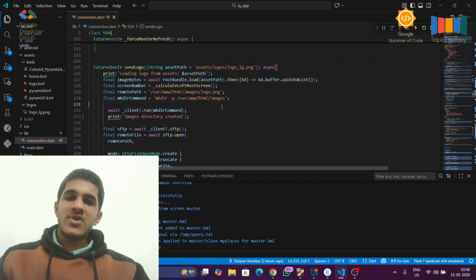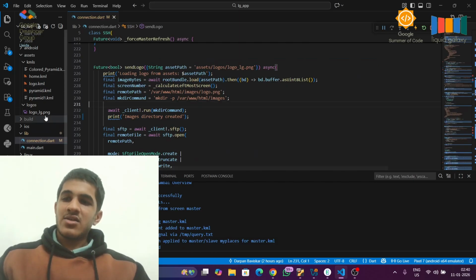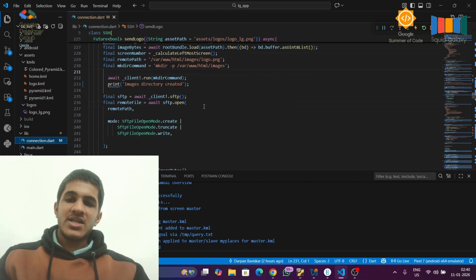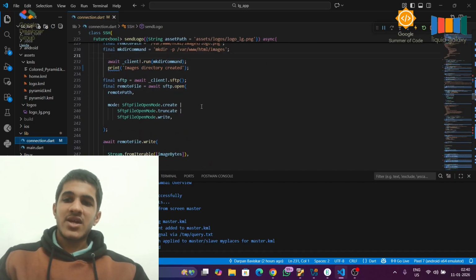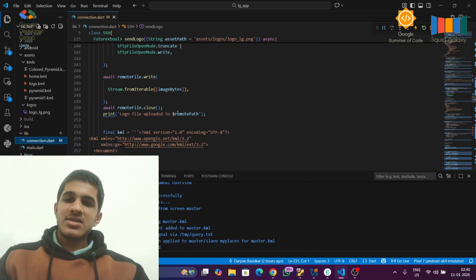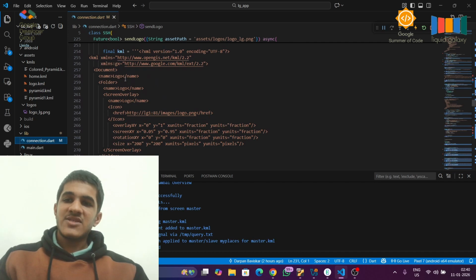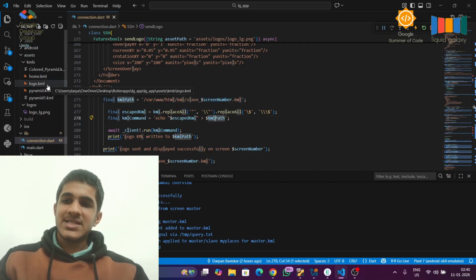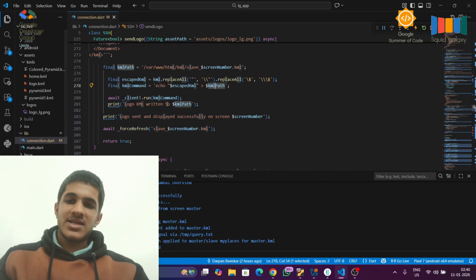Then there is the send logo function. We have our logo PNG in the asset folder, so we convert it into a binary form and send it to the master rig via the SFTP connection, and then we use this final KML, and we overwrite this KML into this path, and this KML is the logo.kml in the assets, and then when we do a refresh, the logo appears onto the left screen.